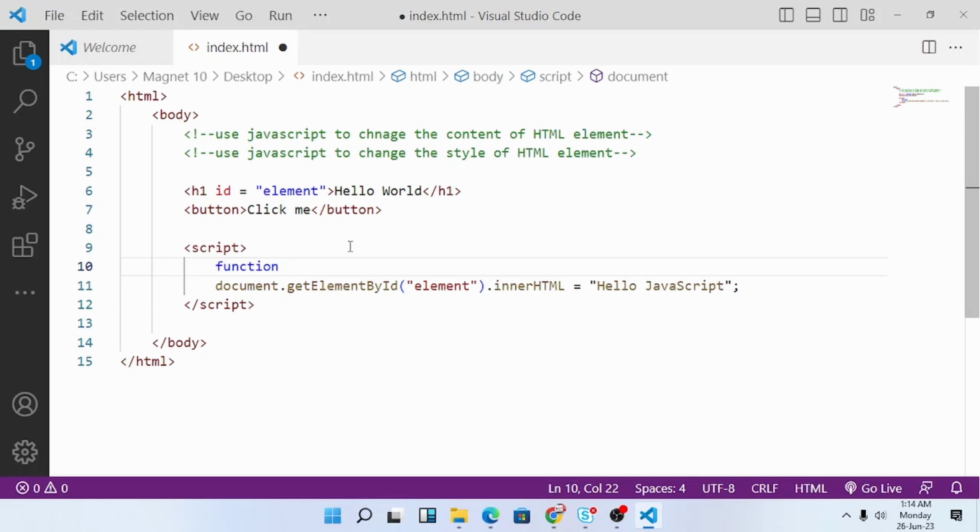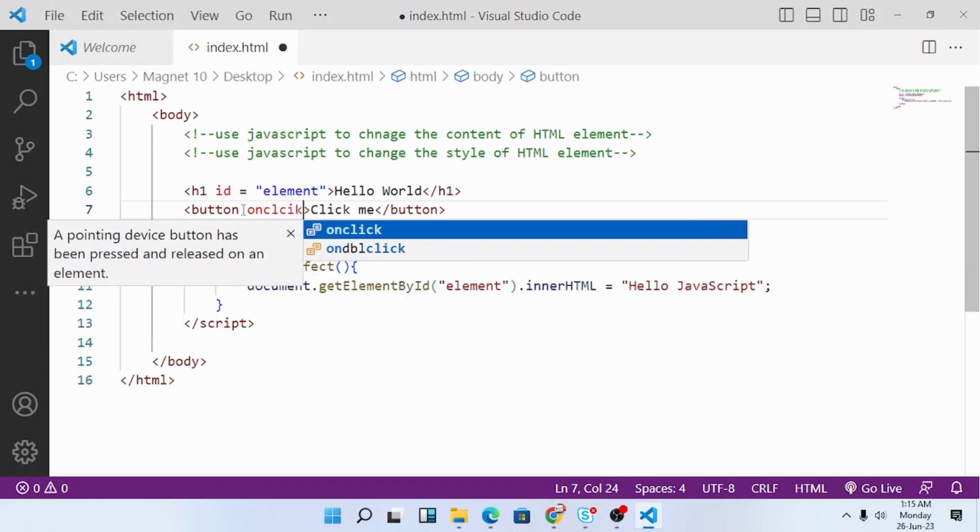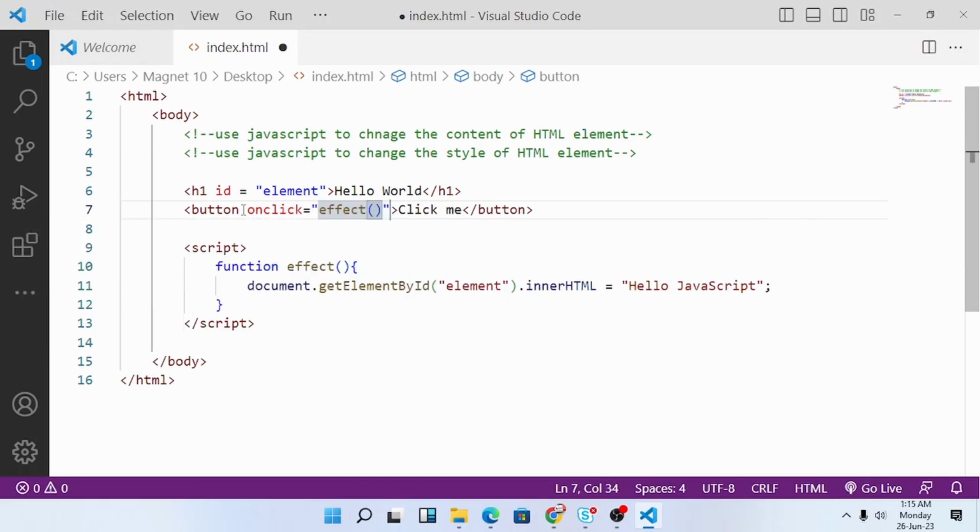So let's continue. After I say function, what's the function name? Let's just say effect. Of course, you can name your function whatever you like, so long as it is valid, that will be okay. So we have a function named effect, and we want to run this function when this button is clicked. That is the click me button, when it is clicked. So we will have the onclick event and we will run the function.